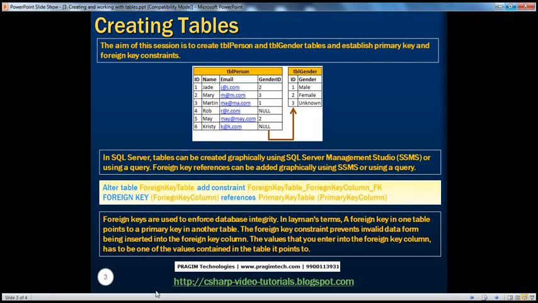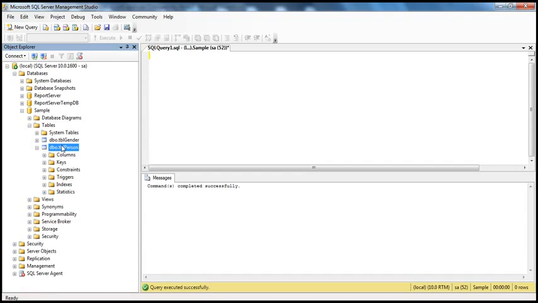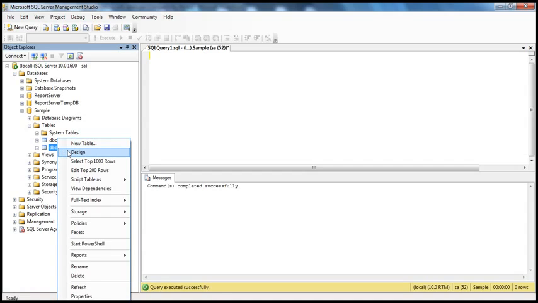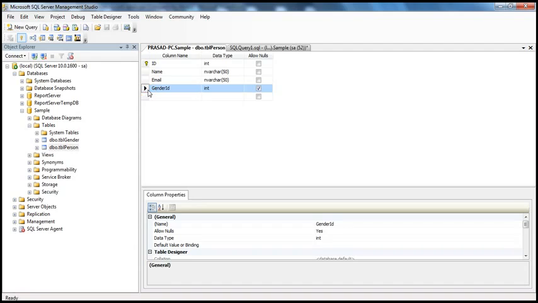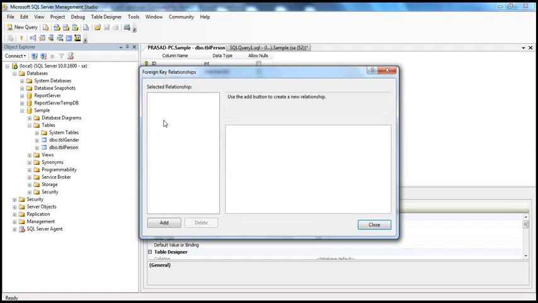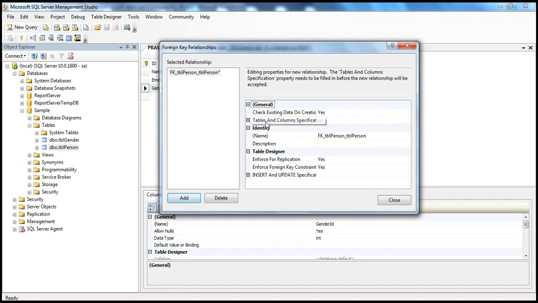Now let's flip back to SQL Server Management Studio. In the TBL person table, I want this column gender ID to be marked as a foreign key. How do I do that? Right click on the table and select design, and within the designer window of this table, this is the gender ID column that we want to mark as a foreign key. So right click on that and select relationships. This shows up a foreign key relationships window. Click add. Now you should see tables and columns specification here. Click there and you should see an ellipsis button.